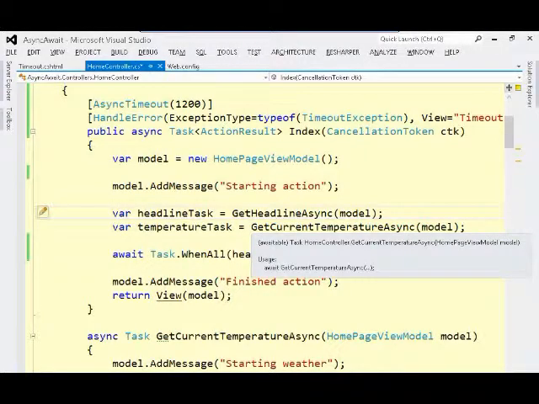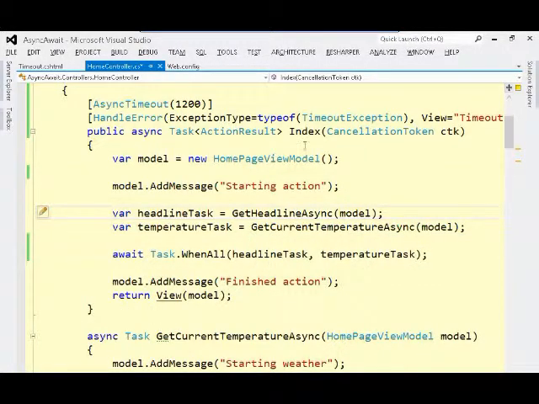What happens if something goes wrong in an async action? In other words, what happens if we get an exception? Well, I've already shown you one example of what happens when we get a timeout exception and how we can go to a specific view using a handle error attribute.